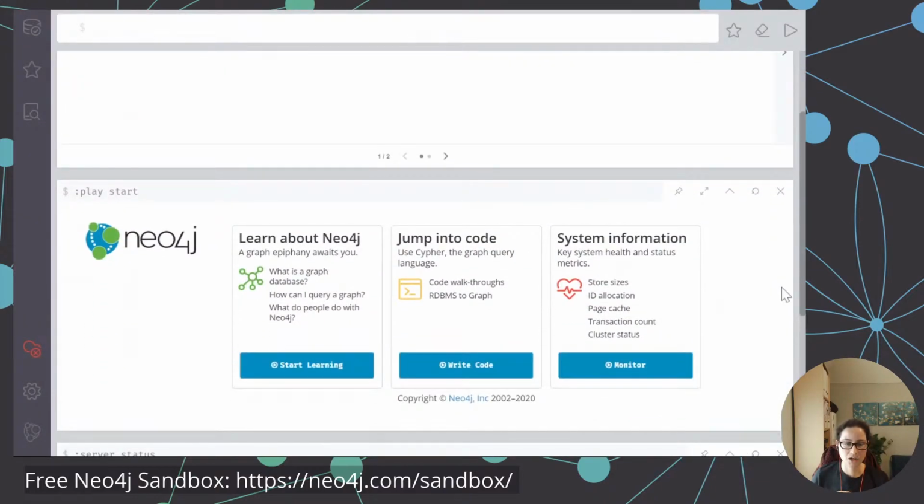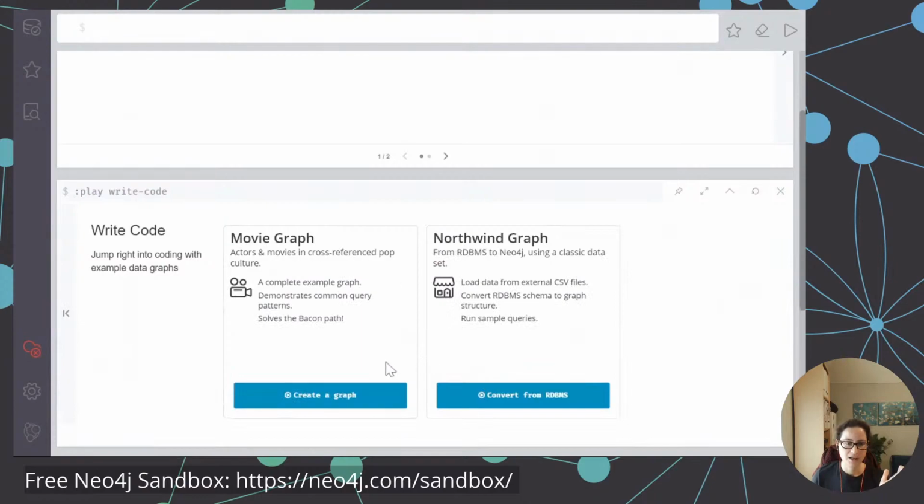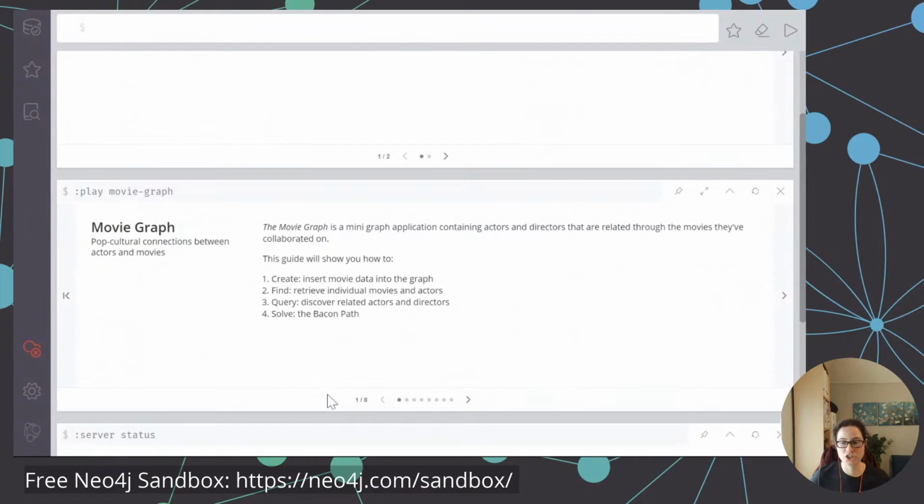So remember, our good friend is there. Look, the pane is there. So to get back into the Moviegraph example, we click on Write Code, and then we click on Create a Graph. And there we go. We are good to go once again.